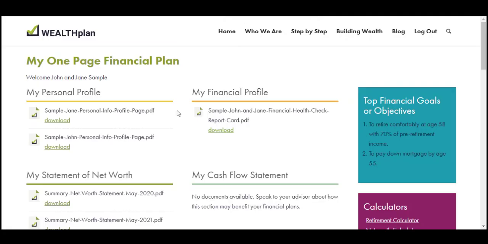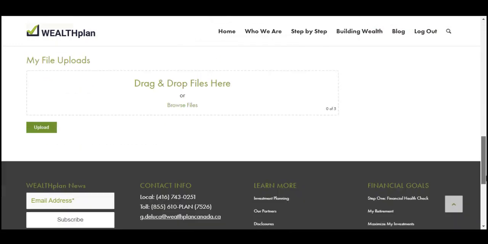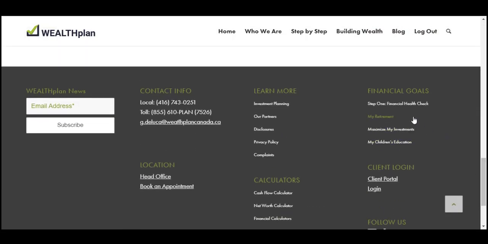Okay, so those are the first two sections of the one-page financial plan, and the starting point, of course, is the financial health check questionnaire. So if you'd like to get started with yours, please email me or simply go to the website and click on step 1, the financial health check.